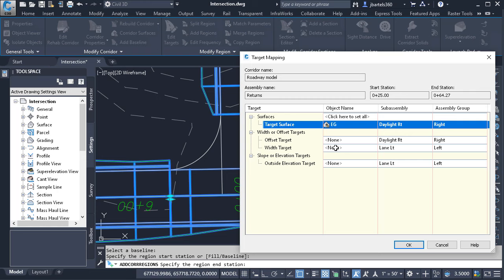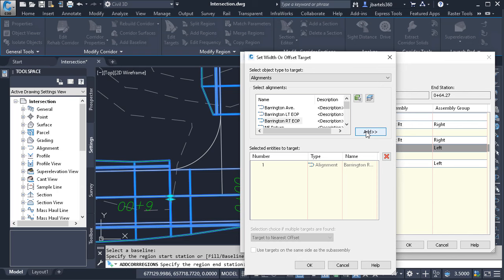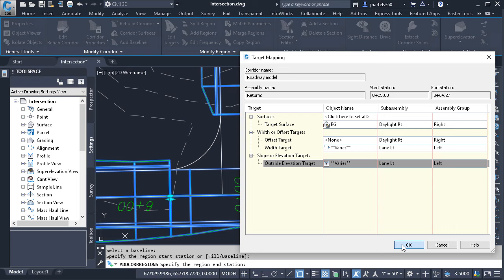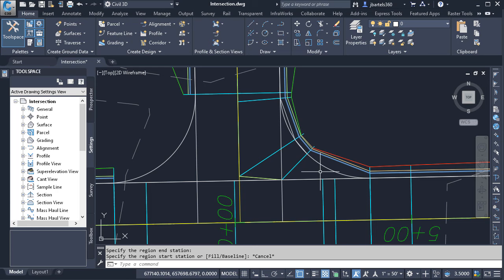So from a horizontal targeting perspective, let's follow the Barrington right side edge of pavement, and we will follow the Summit Street center line, whichever is nearest. I'll click OK. And then from a vertical perspective, I would like that to follow the Barrington right edge of pavement finished grade profile, and I'd like it to follow the Summit Street finished grade center line profile, whichever is nearest. I'll click OK and OK. This looks good. Let me press Escape to jump out of that command. You can see how that assembly is sweeping around the bend.